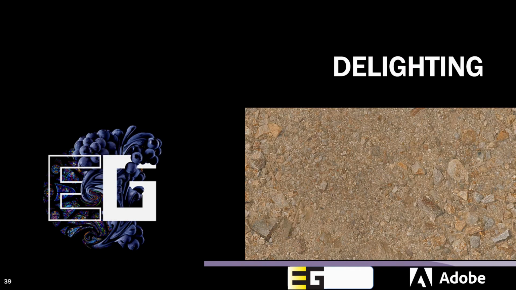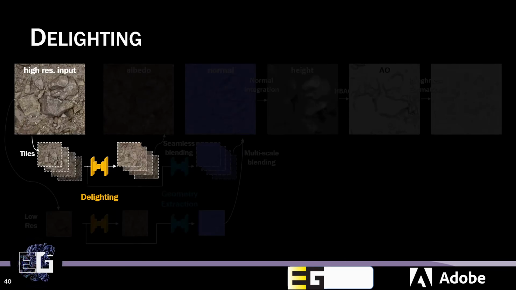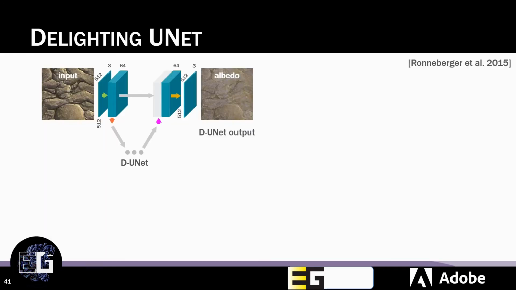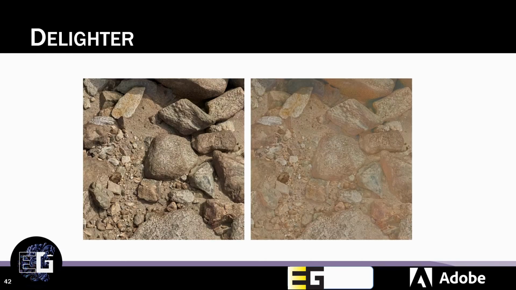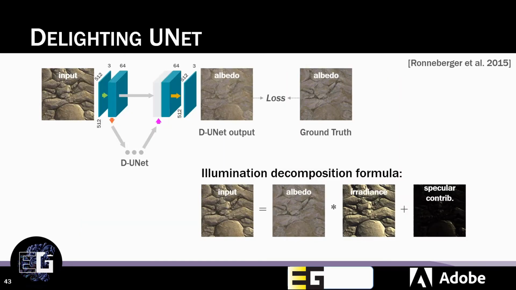So delighting consists in removing the shadows. Our delighting network processes small tiles separately, and our architecture is based on the U-Net from Ronneberger 2015 with small differences. Our first attempt was to infer directly the target albedo with the L1 loss involving only the ground truth albedo. It was providing good results, but overall lacked a bit of contrast, and there were often remaining shadows in the results. To alleviate that, we introduced the use of the illumination decomposition formula, where the input is equal to the albedo multiplied by the irradiance and added to the specular contribution.